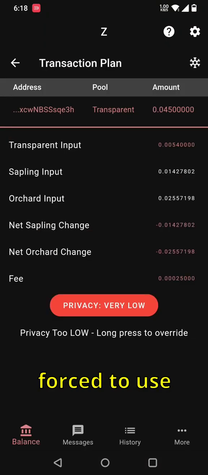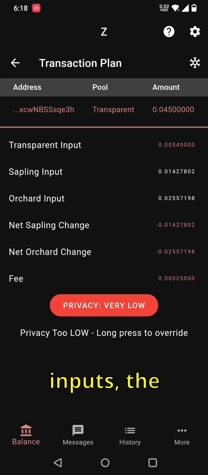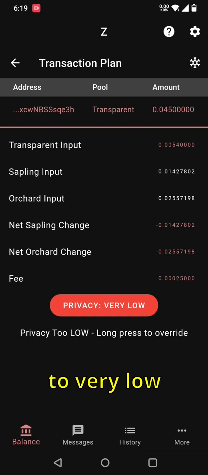now the wallet is forced to use transparent funds. It has completely exhausted our orchard and sapling inputs. Right? They cannot use more than that, and it has to dip into the transparent inputs, the transparent funds, and therefore by doing so, we have lowered our privacy because now this transaction contains our source wallet, our own wallet transparent address. We have lowered this transaction to very low privacy.